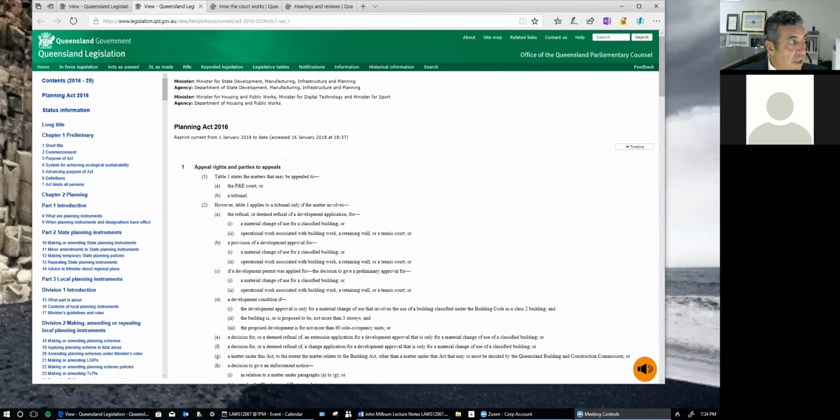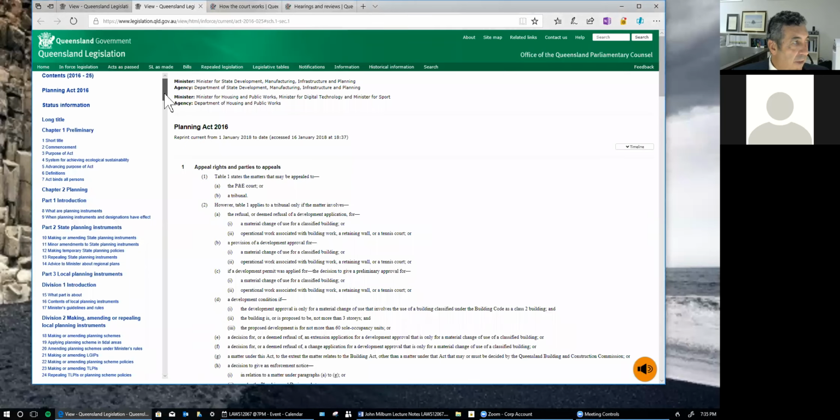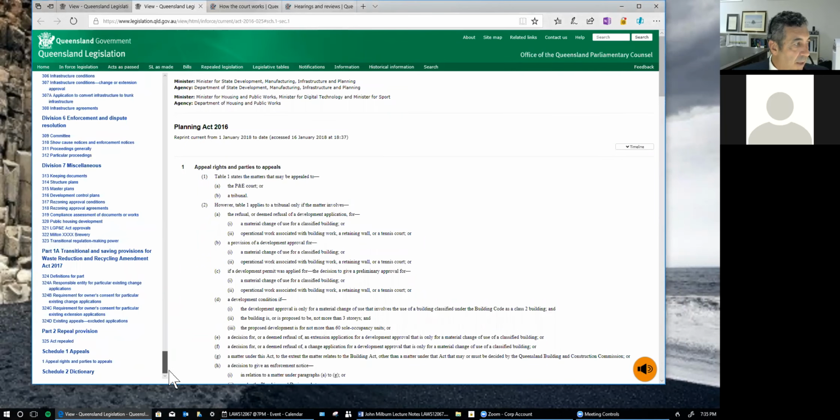So what I'm going to do is refer to the legislation. I'll share the screen and we'll look at the Queensland legislation. Hopefully I can share this now. With any luck, you're now seeing the Queensland legislation webpage for the Planning Act 2016. And you'll see from the index to the left that the important place to look is right down the bottom in Schedule 1, Appeals, which deals with appeal rights and parties to appeals.